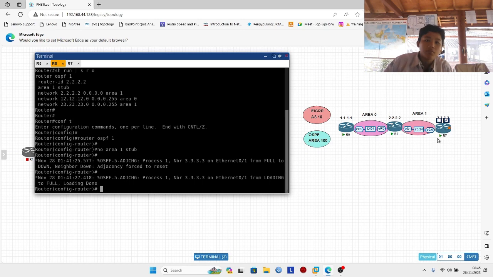The way you make a stub area is, imagine this is my area, and I set area 1 as a stub area. Because of that, the area can only insert internal routes, but not external routes. So if we set a stub area, the external routes will not get advertised into area 1.